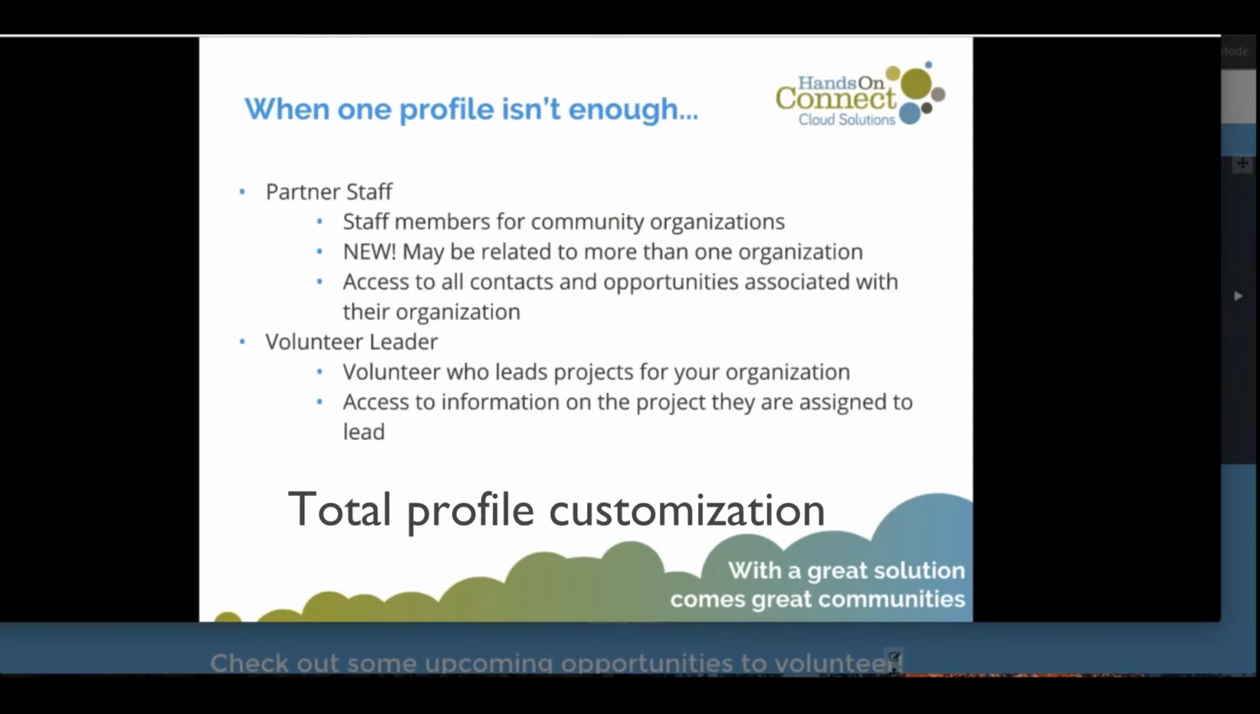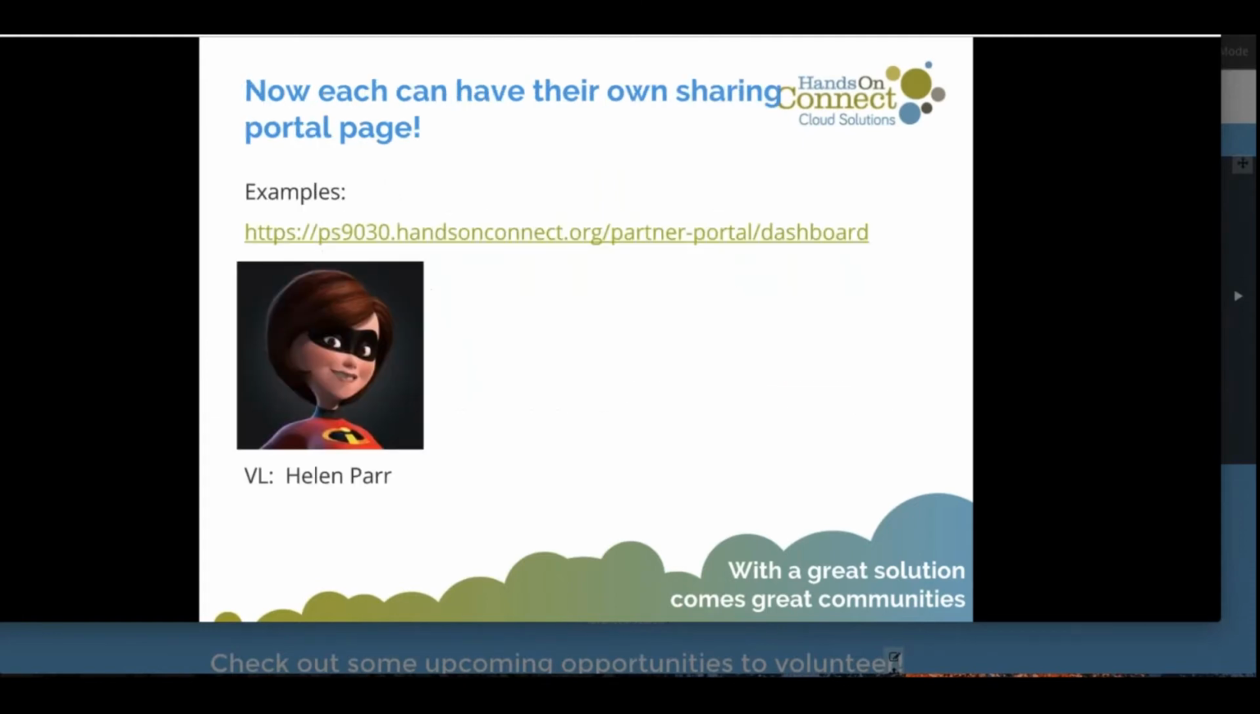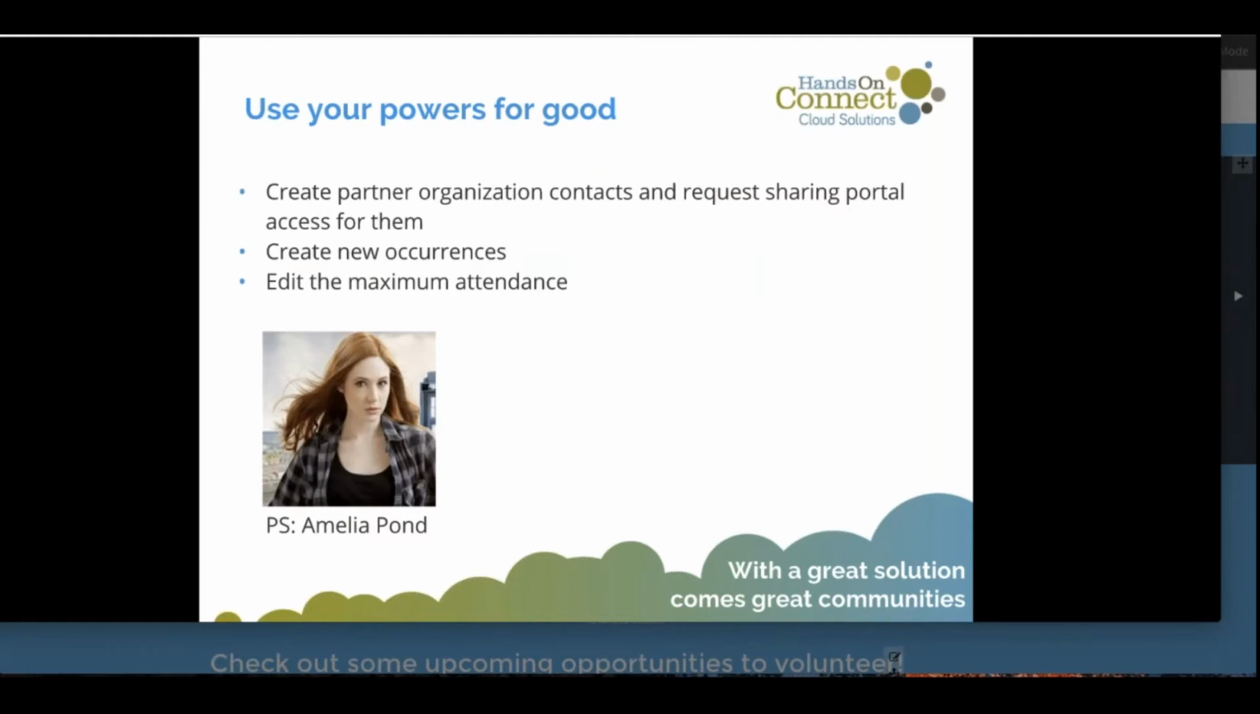So from there, as we go on, just to think about those differences, partner staff, volunteer leader, it's more than just the nomenclature itself. If you need partner staff, you need people to have access to information related to their organization. If you have volunteer leaders, you need people who have access to specific volunteer opportunities where they are the volunteer leader for that opportunity and not additional information more than that. So let's take a look at some of the new powers that these portals offer to your project leaders, volunteer leaders, partner organizations.